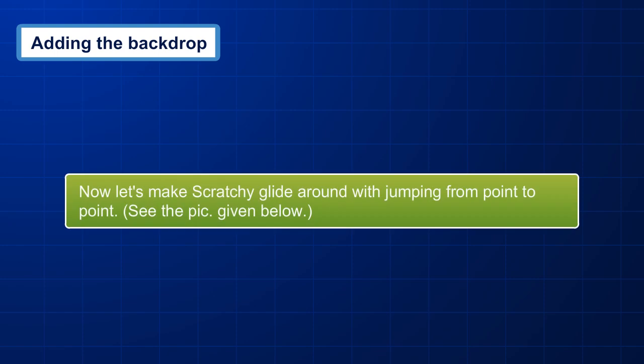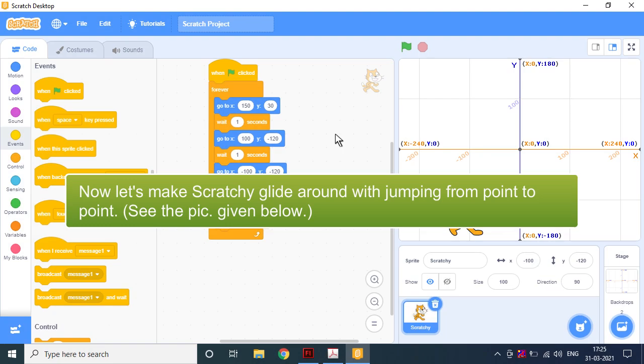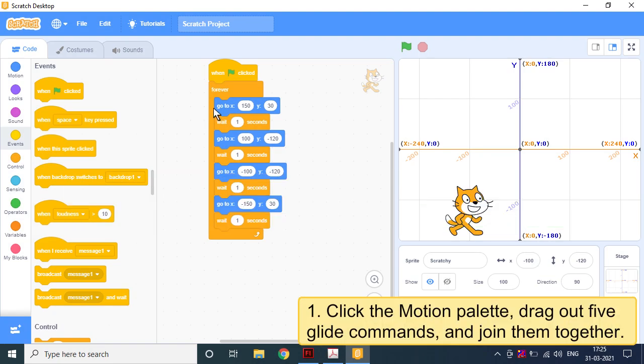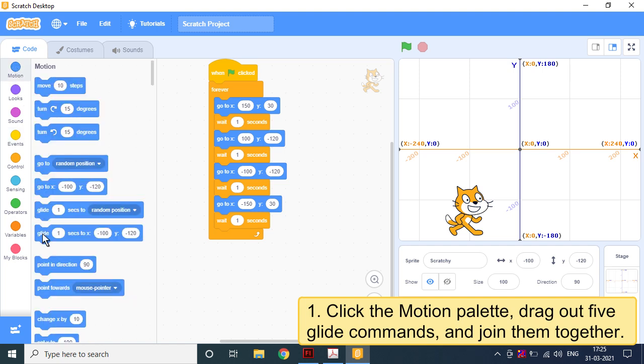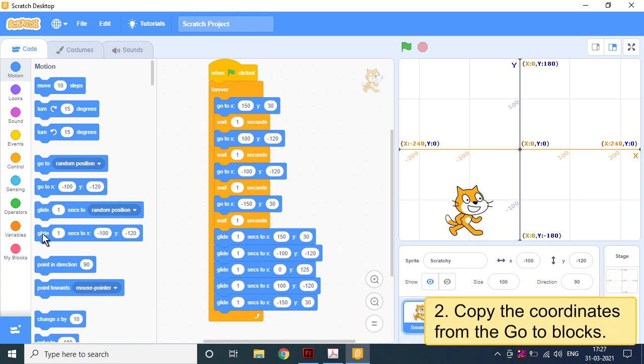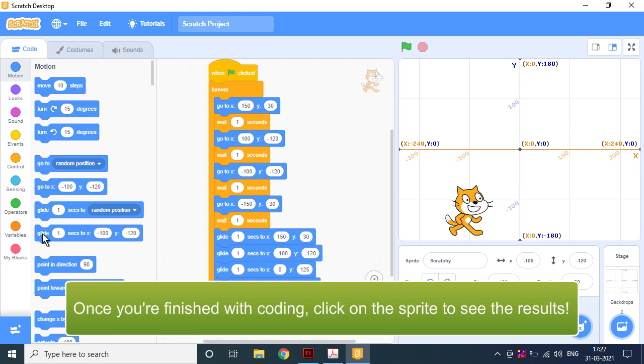Now, let's make Scratchy glide around with jumping from point to point. See the pic given below. To do this, 1. Click the motion palette, drag out 5 glide commands and join them together. 2. Copy the coordinates from the Go To blocks. Once you've finished with coding, click on the sprite to see the results.